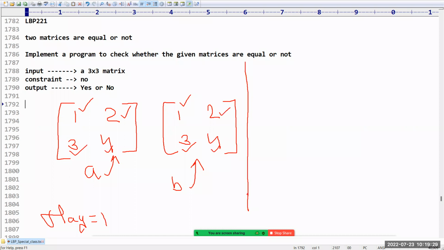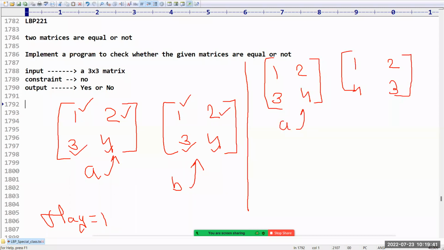So let me take one more example. I am taking the first matrix as 1, 2, 3, 4, but the second matrix as 1, 2, 4, 3. Consider this matrix is A and this matrix is B. What is the initial value of flag that we are going to take? It is equal to 1. I am checking the first value. Is it equal or not? Yes, first value is equal. Let us check the second value. Second value is also equal.